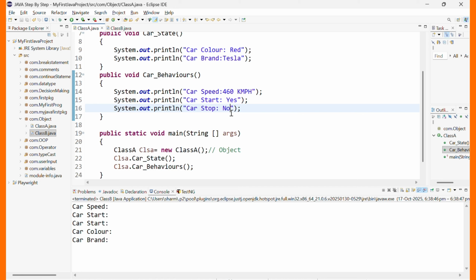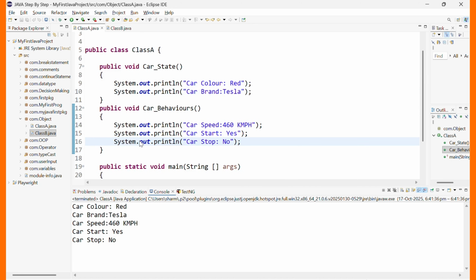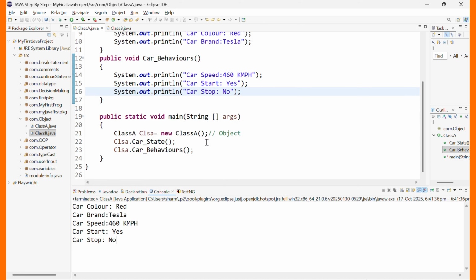Okay, so this is the way of creating the object. Let me execute this one. So now we are getting output: car color red, car brand Tesla, car speed 460 km/h, car start yes, car stop no. So this is the first way, and the most frequently used way, we can create the object of a class.